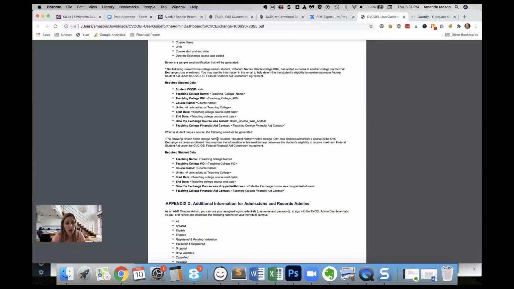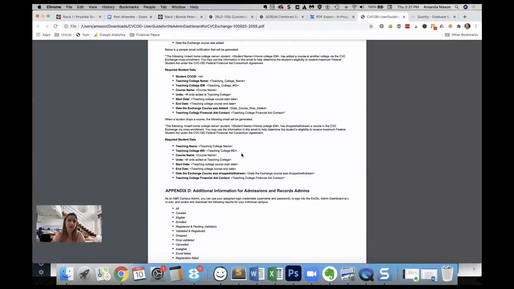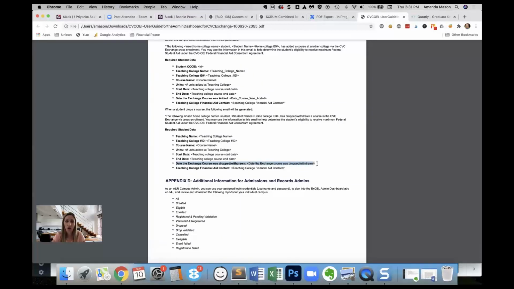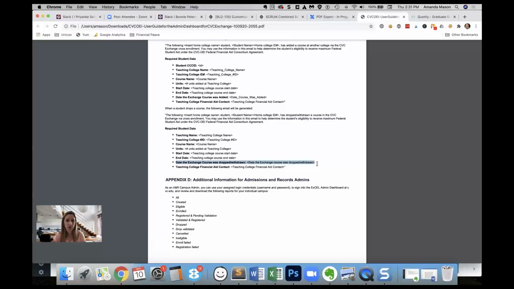When a student drops a course, we also send an email to the home college financial aid office with pretty much the same information, except this time we're going to give you the date that the course was dropped or that the student withdrew from the course. That will be system generated. If you remember earlier in the preferences section under notifications, this is not an email that you have to opt in for. This is a system generated email that all of the contacts who are set up under the financial aid contact will get, regardless of your preference status. And this one will come via email. This one will not come via text.